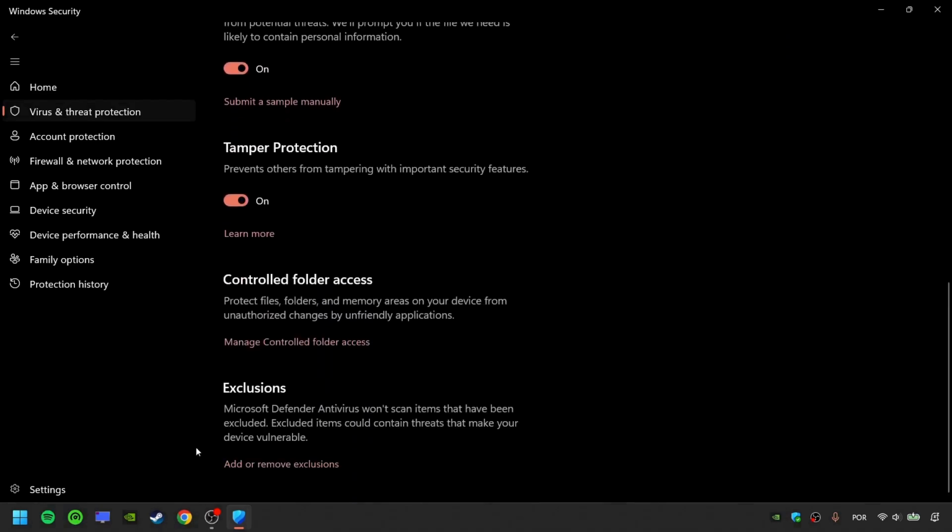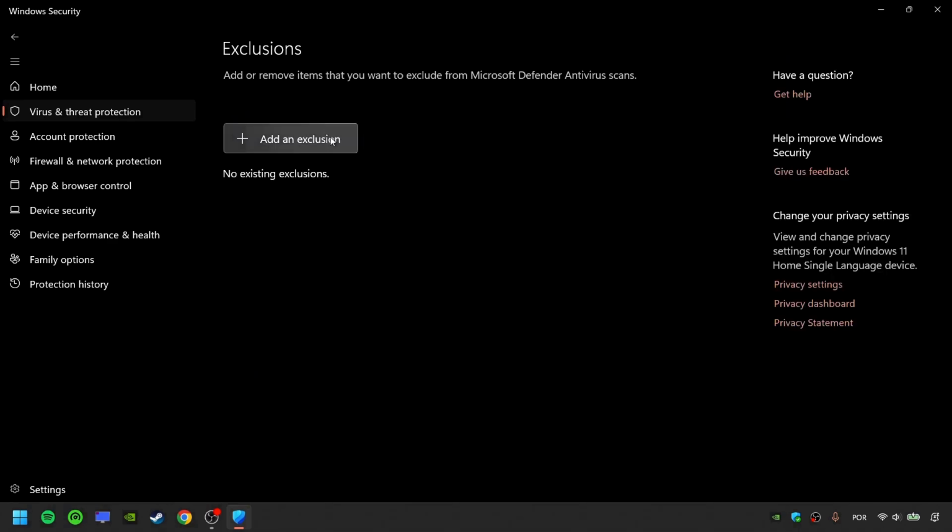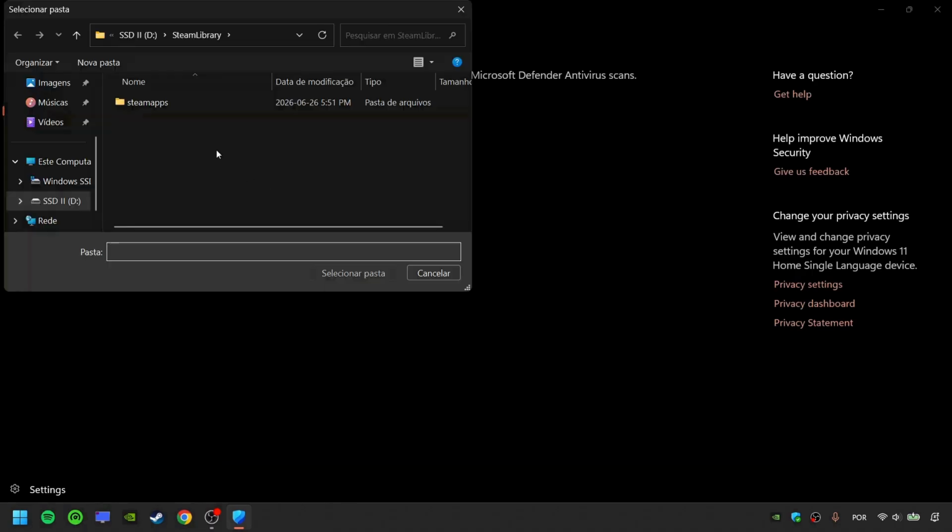In Exclusions, click on Add or Remove Exclusions. Click on Add an Exclusion and choose Folder. And make sure to select the Steam folder and click on Select Folder.